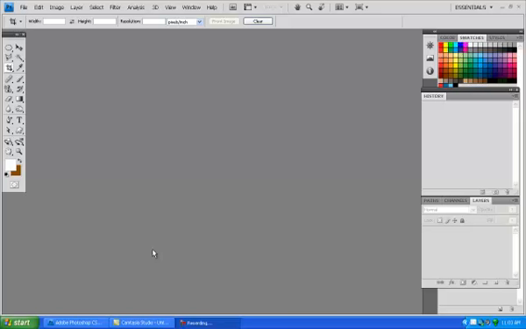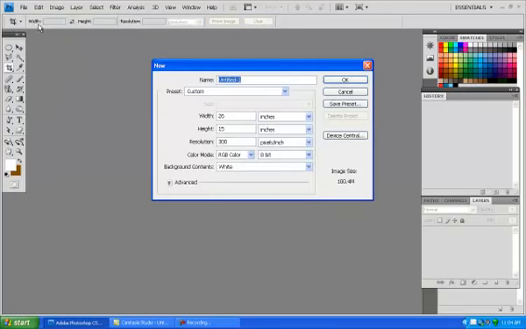Exercise 4. In this exercise, we'll begin to use a few of the special effects that Photoshop provides. To start with, we're going to make a canvas. Again, back to File, New. We're going to use inches this time. We're going to make this canvas 4.5 inches wide, and we'll make it 3.5 inches high.